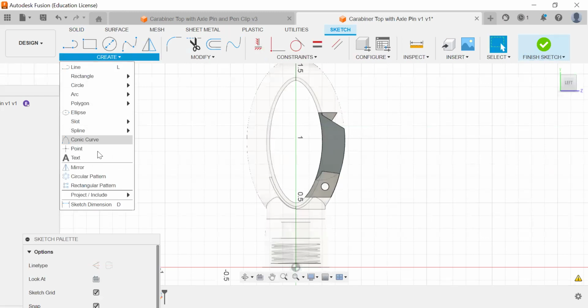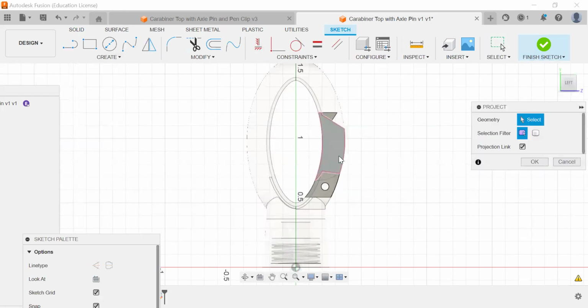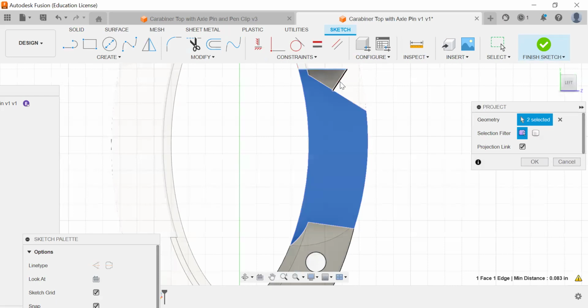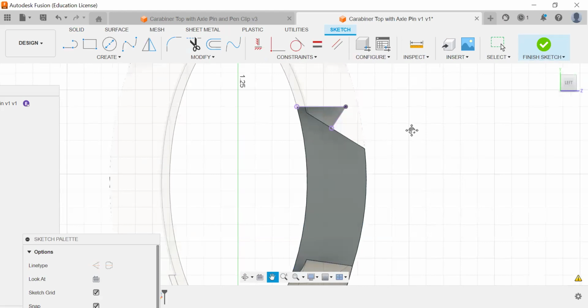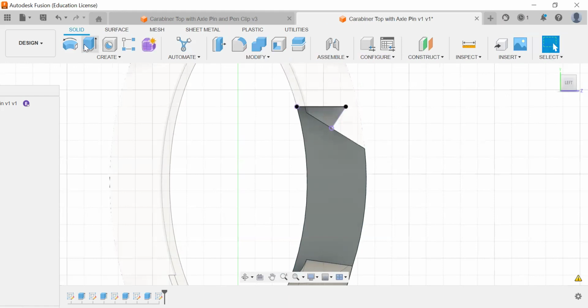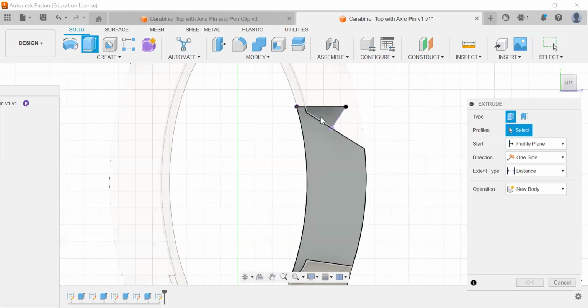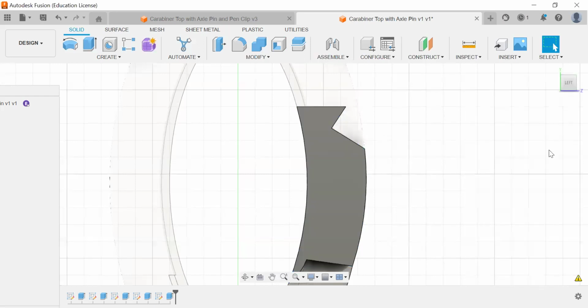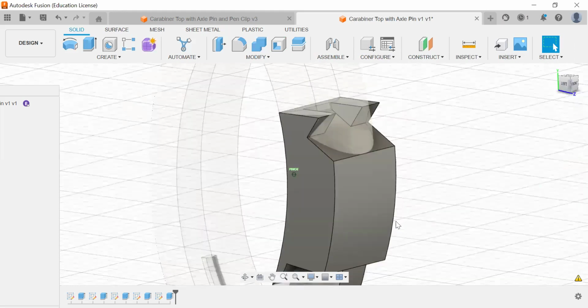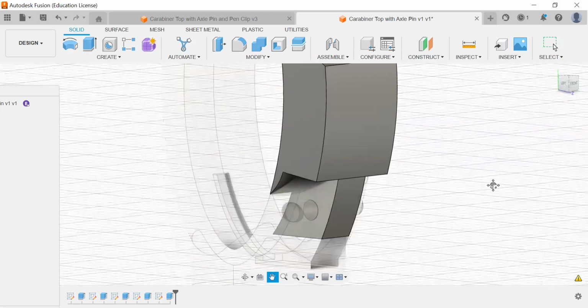Okay, so I'm going to go to my project. I'm going to select the top face. I'm going to select this top line and this line, grab my line tool, and I'm going to trace that triangular part over again. Okay, and I'm going to finish my sketch, extrude the top part and the triangular part. We're going to do that distance of 0.085. Okay, and this is what we have here. All right.